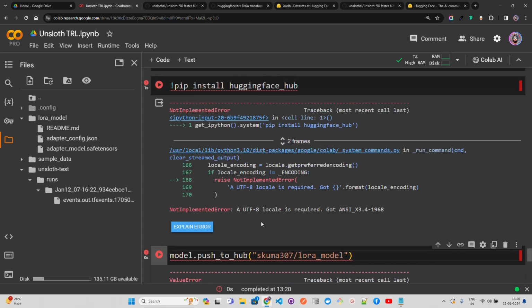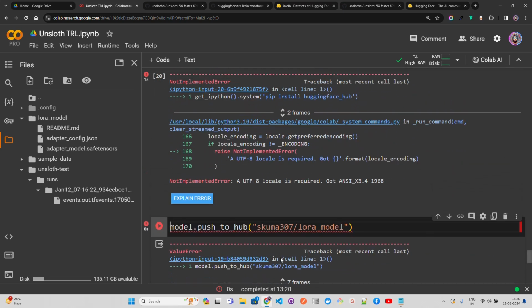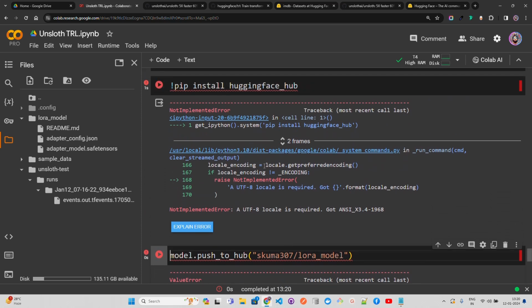It says UTF-8 is required, and something like that. Okay, pip install huggingface_hub. This is interesting, it gives me an error saying the UTF-8 locale is required. But whatever, you can install Hugging Face hub and you can push your LoRA model to Hugging Face as well.